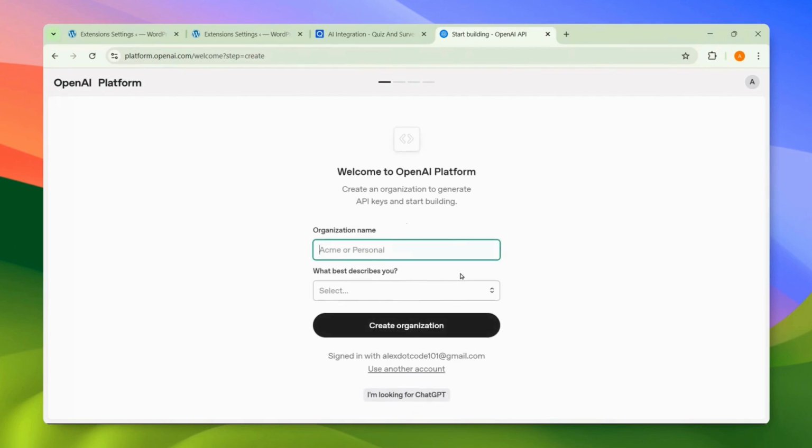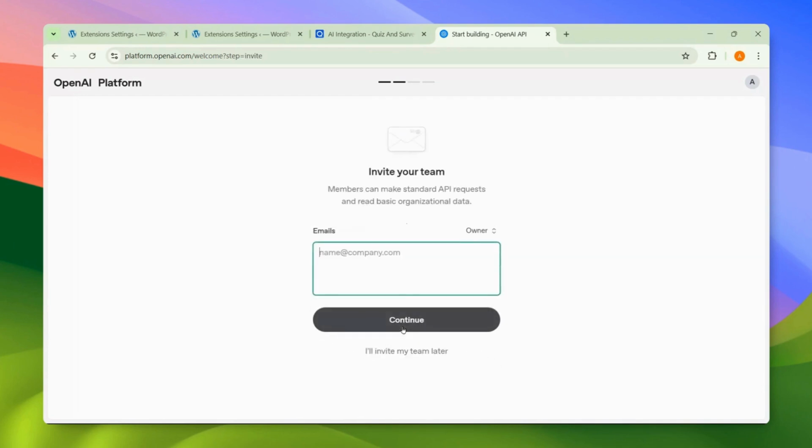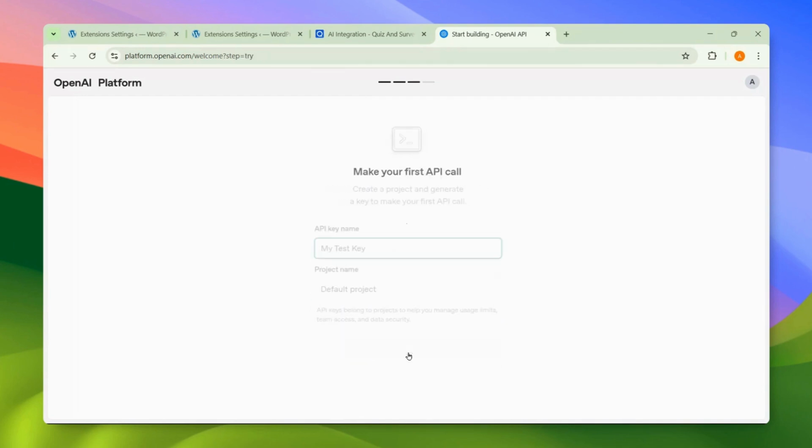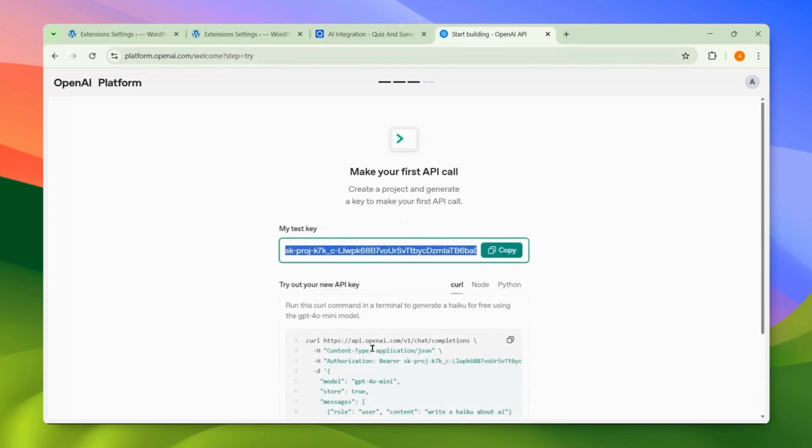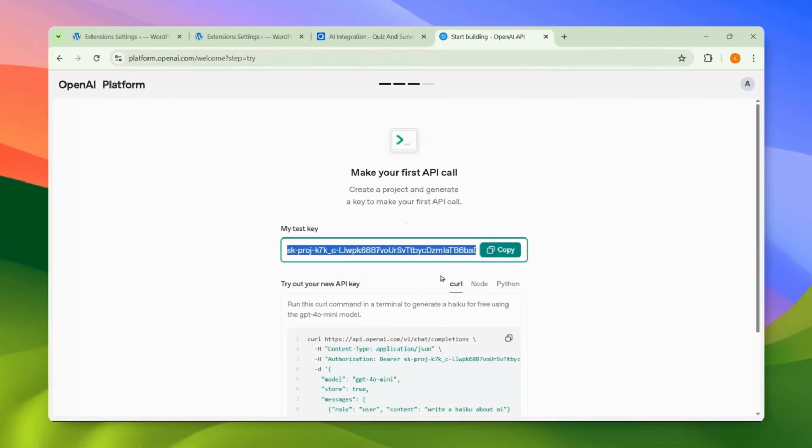With the OpenAI account created, it asks to create an organization, so let's continue. I'll type my name here to describe myself as somewhat technical, and go ahead and create an organization. I'll invite my team later, but for now, my API key name will be my first test key. This is a project where I'll generate my API key. Here is my key. You can copy it from here.